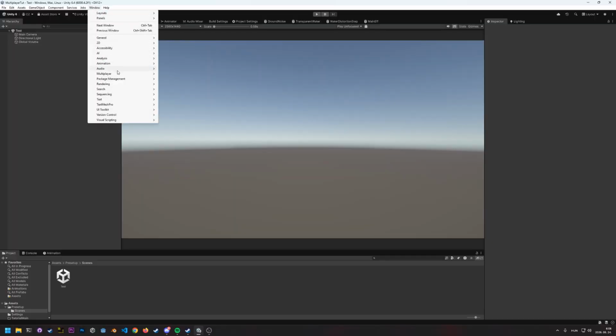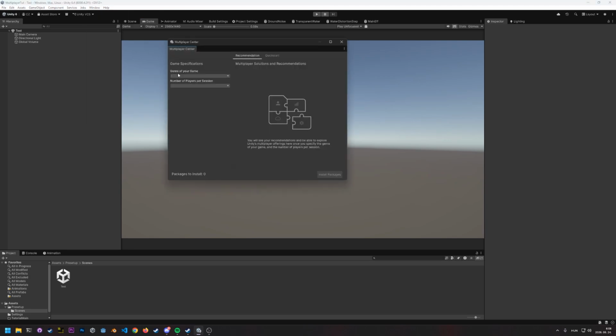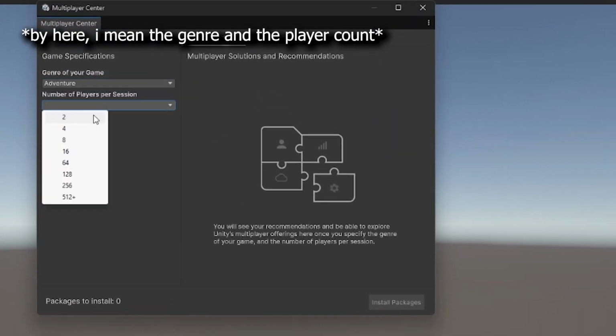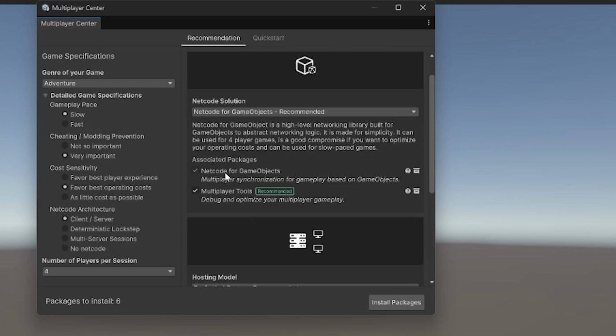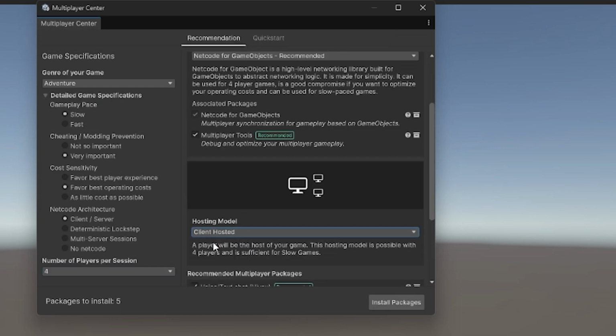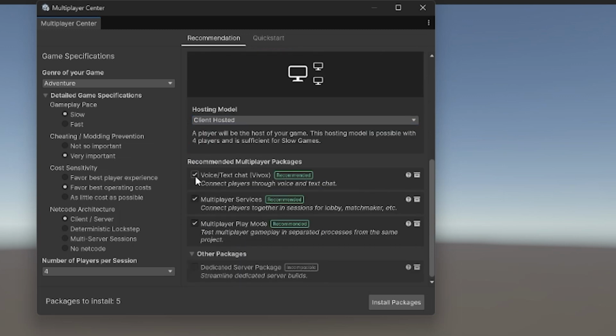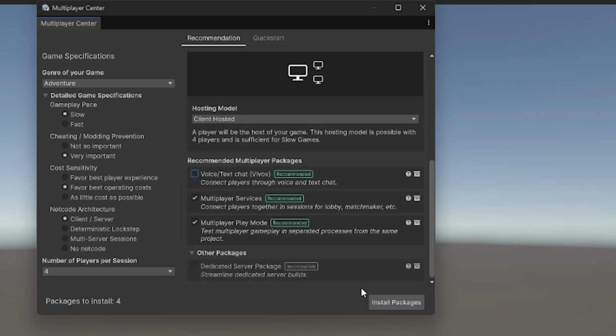We will start by importing some packages. If you head to the multiplayer center, we will be able to get everything at once. What we select here doesn't matter since we will configure this manually. Make sure the netcode solution is on Netcode for GameObjects, have multiplayer tools ticked, set the hosting model to client hosted, and make sure you have services and play mode ticked as well. Now you just need to click install packages and wait a bit.